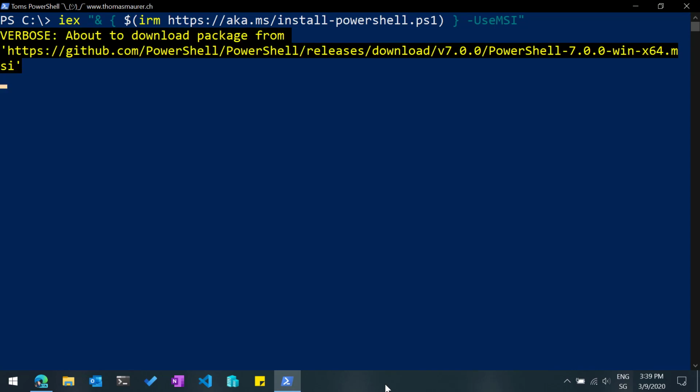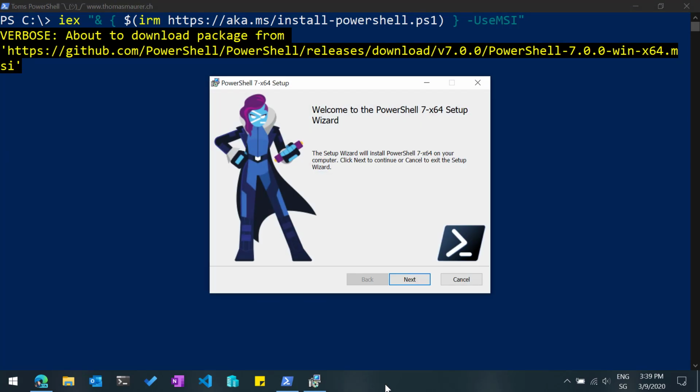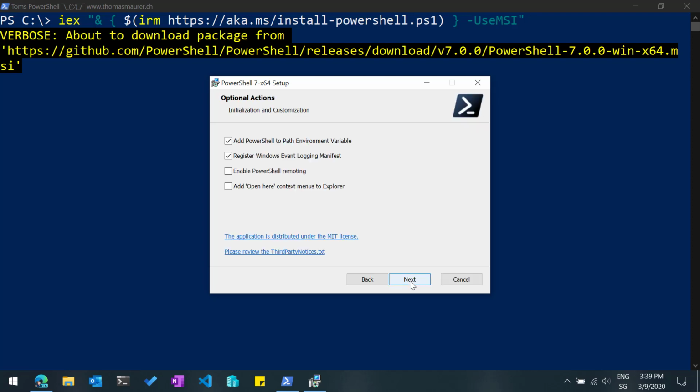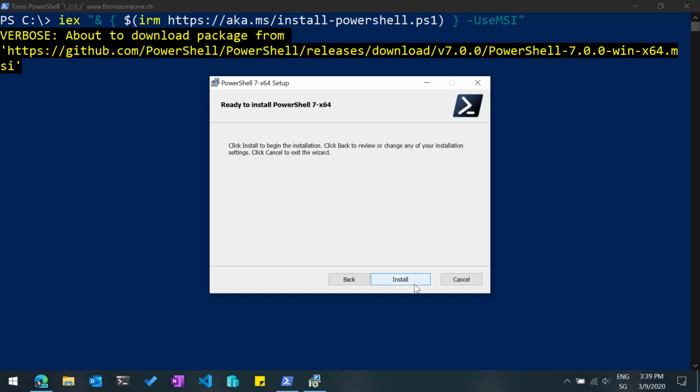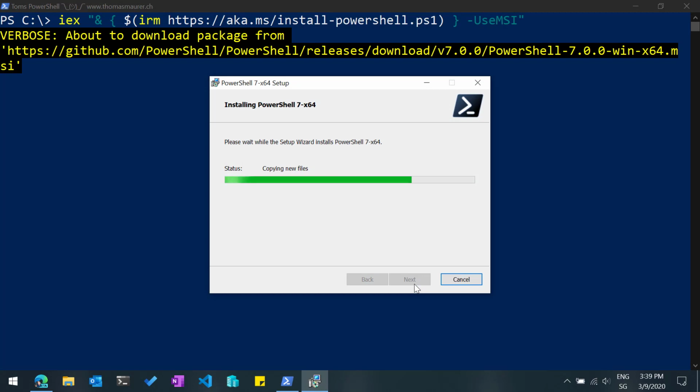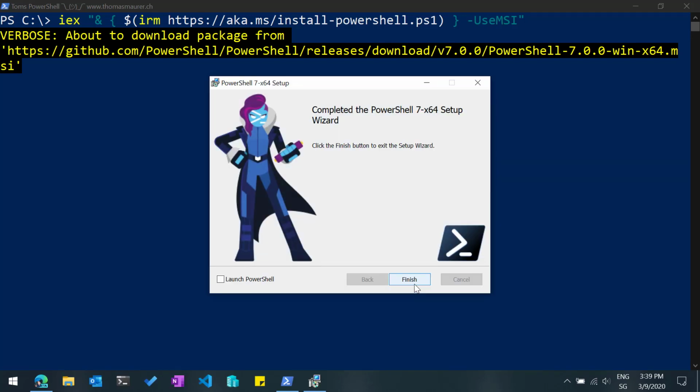This will now go out and download the latest version of PowerShell, which is now PowerShell 7, and then you get the wizard here where you can go through and install it. Just click through and get it installed. After a couple of seconds, you will have PowerShell 7 on your machine. Again, if there will be a new version of PowerShell 7, this command line will go out and download the latest one, so you can also use it to update. In my case, you can now finish the installation.